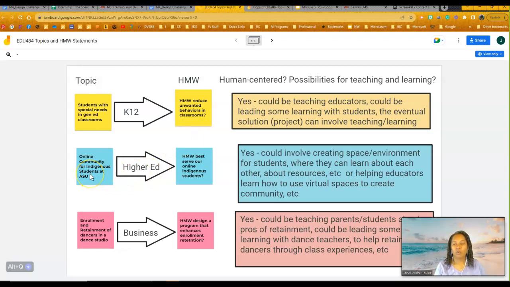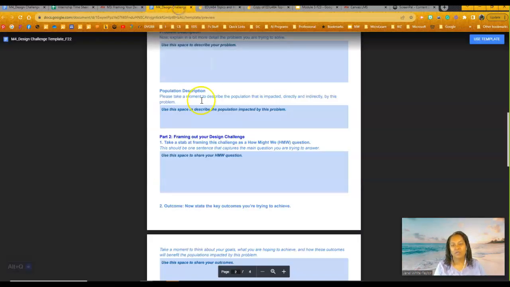Maybe if you're working with an online community for Indigenous students at ASU, how might we serve online students better? It's a statement that you're kind of throwing out there. Again, for enrollment and retention of dancers in a dance studio: how might we design a program that enhances enrollment and retention? So those are your how might we statements. How might we, and then what's your challenge? Okay? So those are your how might we statements.